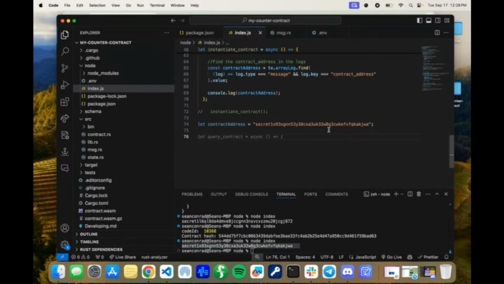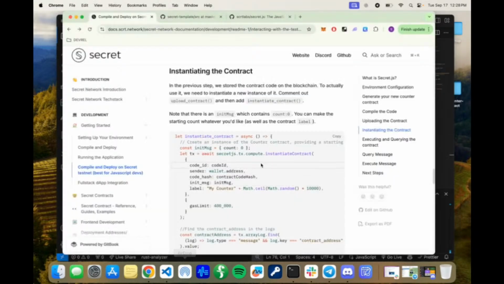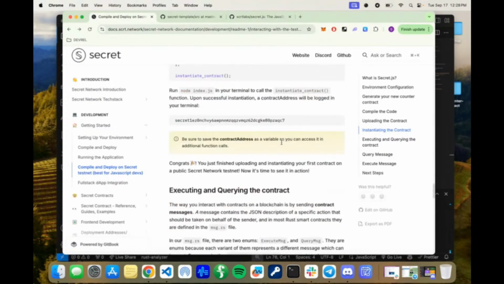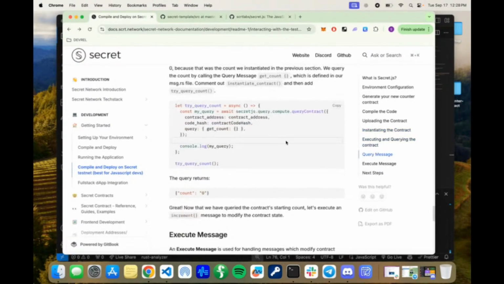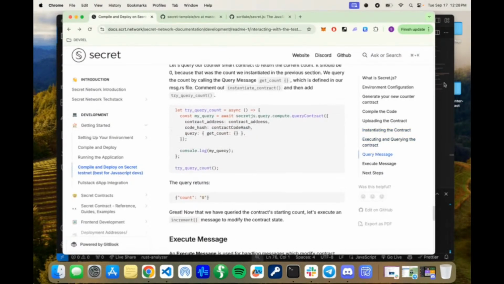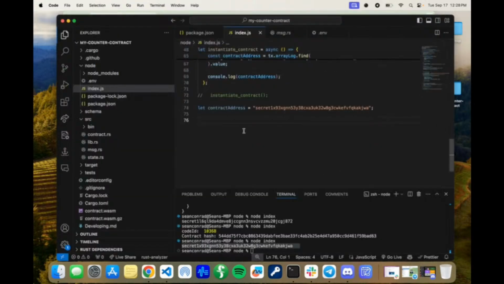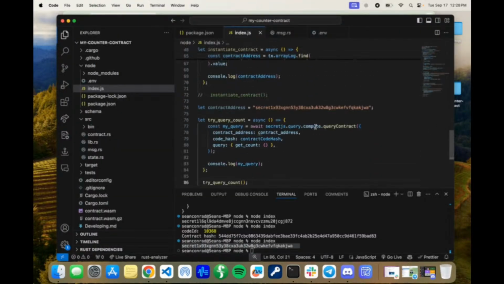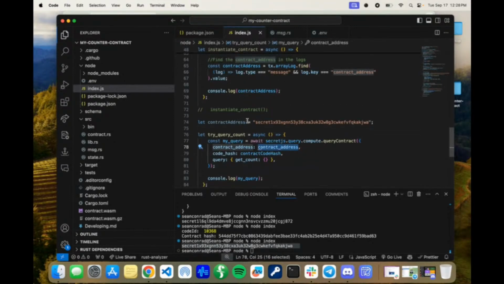So we should be able to do two things, right? Which is execute the smart contract and query the smart contract. Let's run the query script to see what the starting count is, which should be 17. Oh, make sure I name contract address correctly.